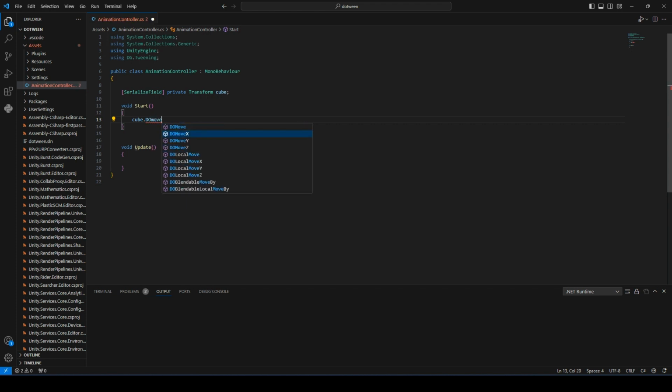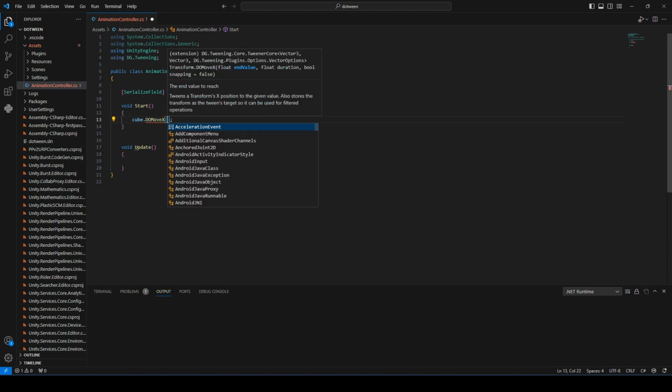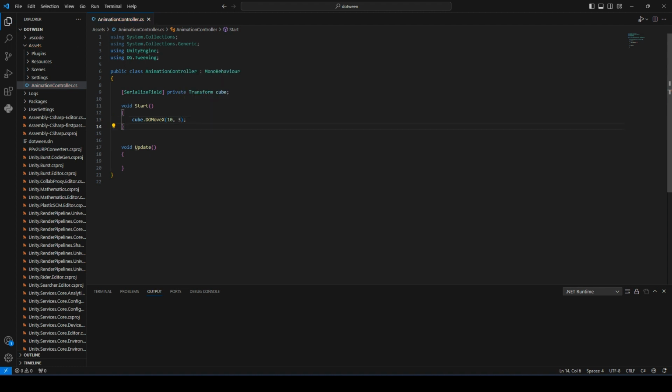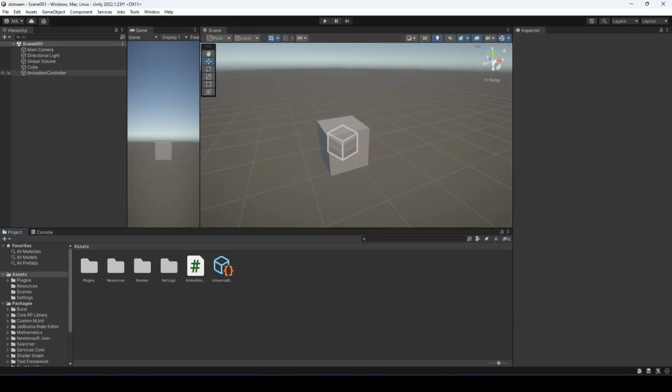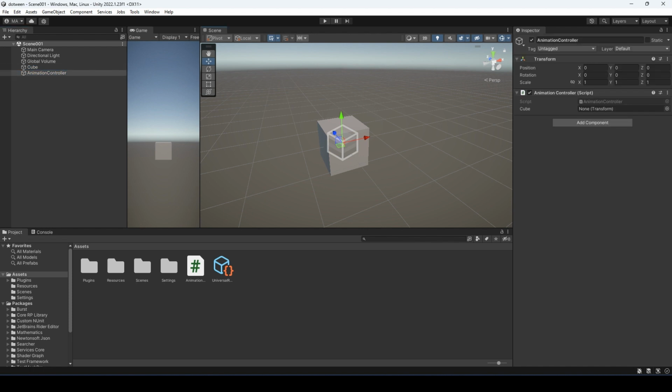We will be using DOMoveX. It takes two parameters: the target value and duration. We want to move our cube's X to 10, and the duration is 3 seconds. That's it. Let's go back to Unity. Select the animation controller object. And drag the cube to the field we just created.